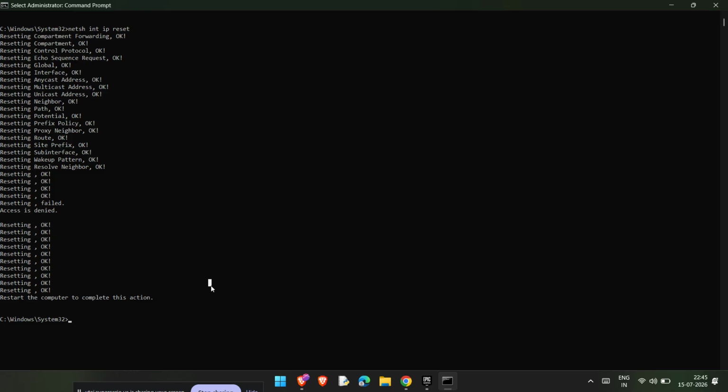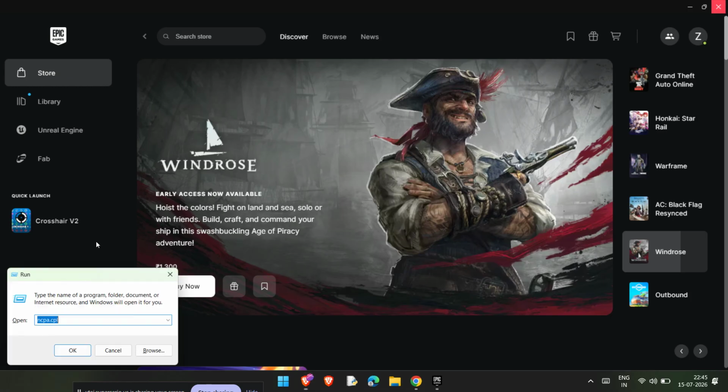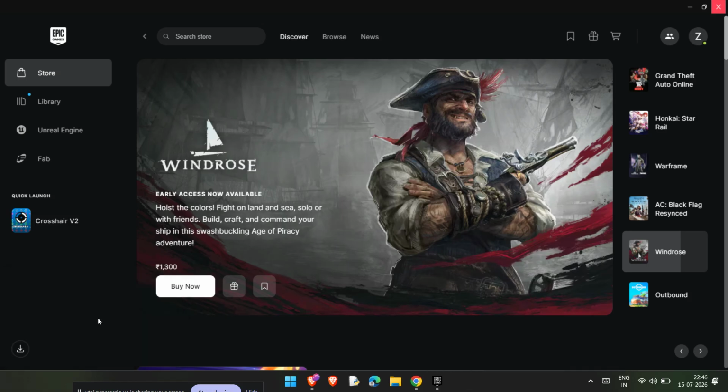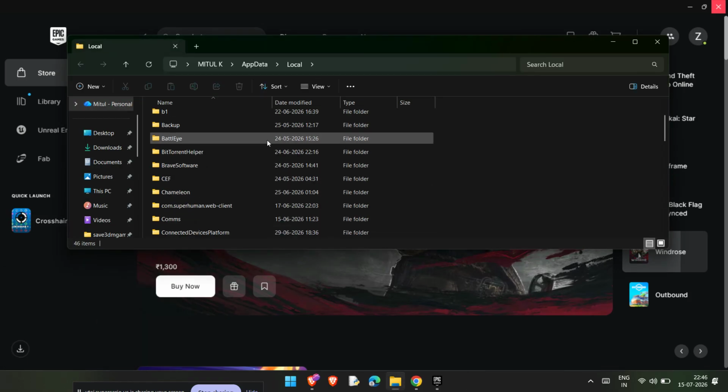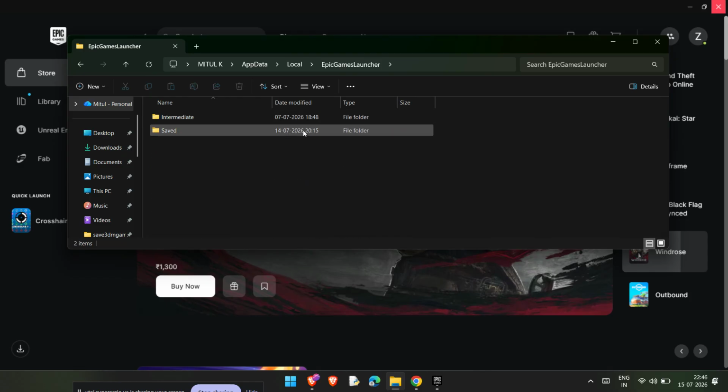After your PC boots back up, we're going to clear the Epic Games Launcher cache files. Press Windows key and R at the same time to open the Run dialog box. In the box, type %localappdata%, then hit Enter. This opens the local AppData folder on your computer. Now look for the EpicGamesLauncher folder and open it. Inside that folder, open the Saved folder.